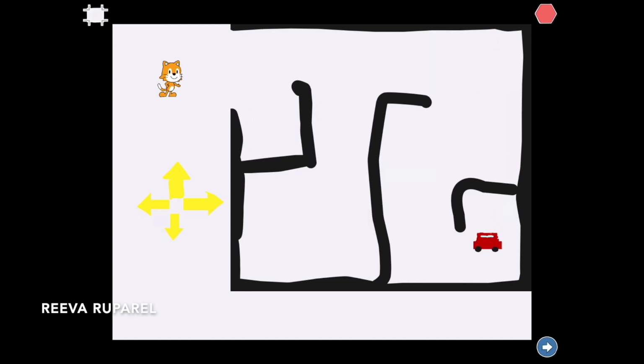Okay. First, I'll just test this maze one more time, and you guys might have been wondering, what is the use of the cat over here? You see, if the car bumps into the cat, it will say, you win. Okay, so I'll tell you how to make that.